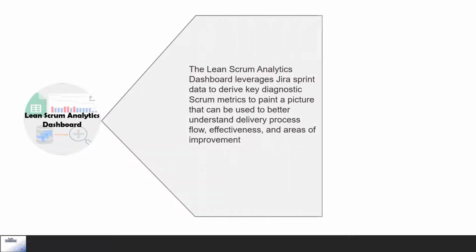The Lean Scrum Analytics Dashboard, or LSAD for short, is the sister tool of the LAD. It is similar to the LAD in that it's helping you understand process flow and areas of improvement, but it's specific to Scrum teams. It pulls its data from Scrum boards rather than via Jira filters. Here are some high-level features and capabilities.